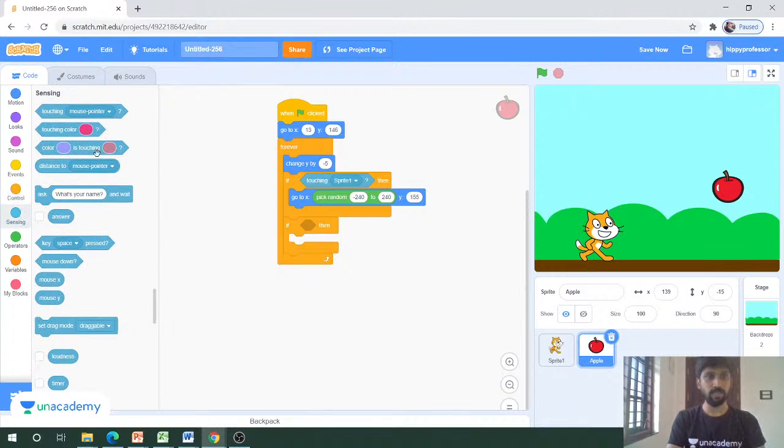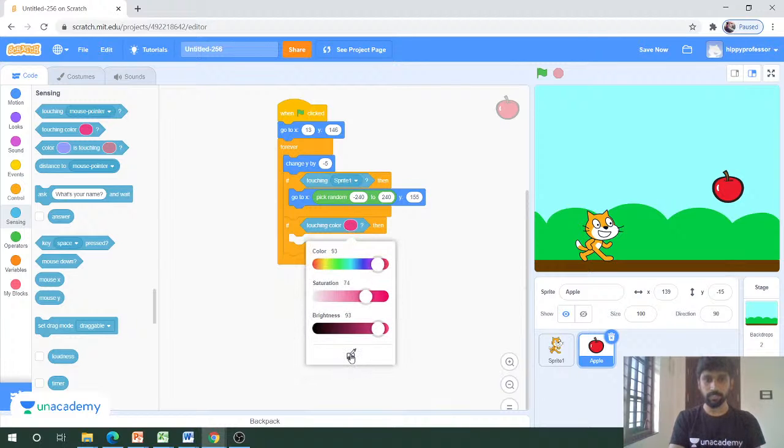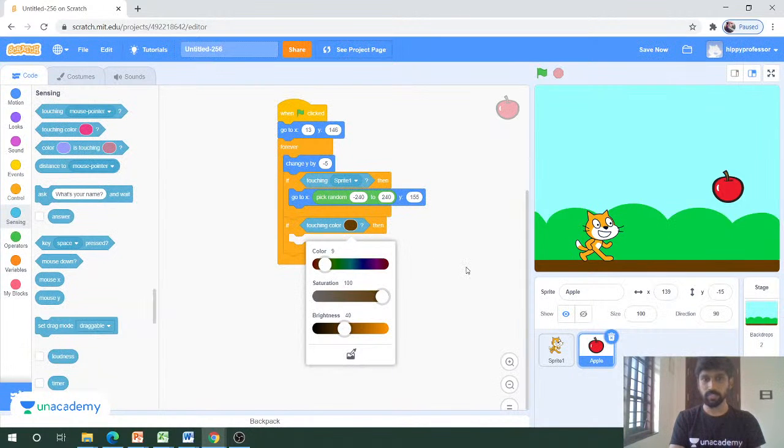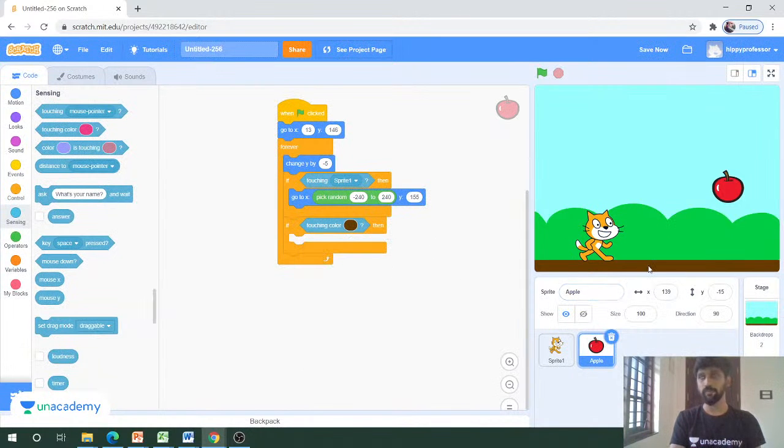the sensing block and use touching color. We have to select this color. There is no option like touching floor, so we have to choose touching color. I will drag this one and put it inside this one, and now I will change the color, or I will select the floor color. I will click here, where a refill option is there. Just click here and select this color. Now this color has been changed to the color of the floor.